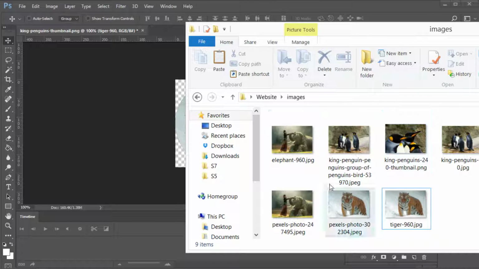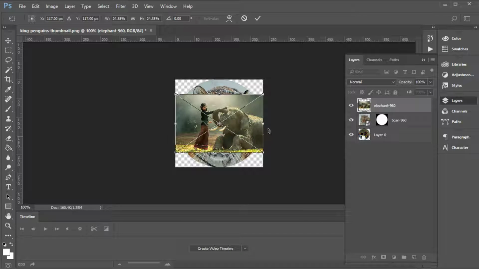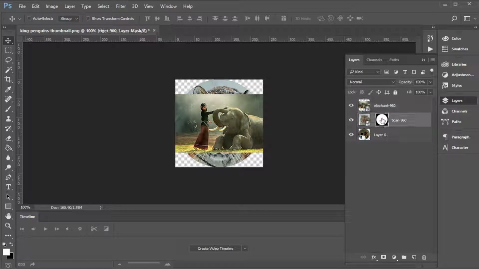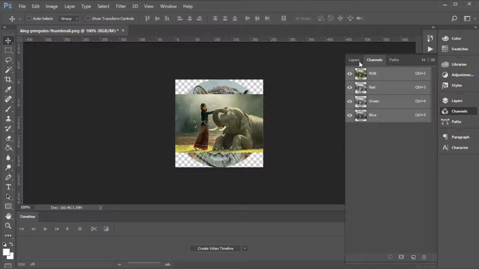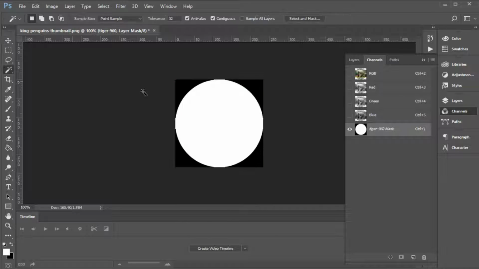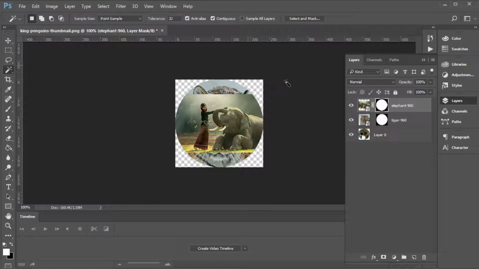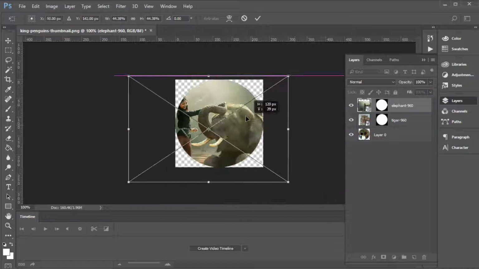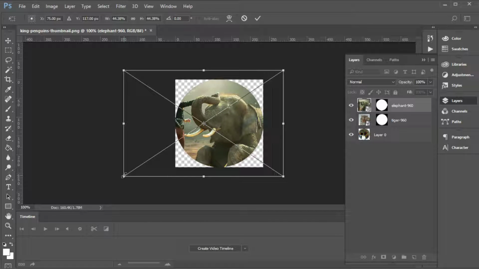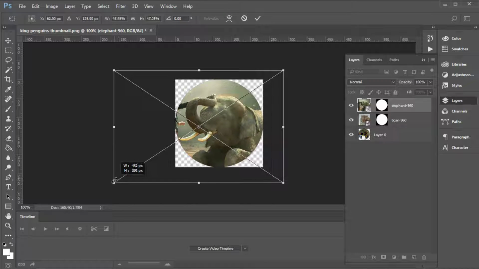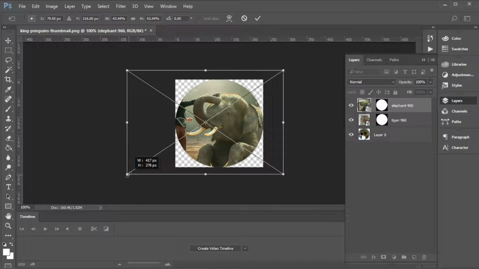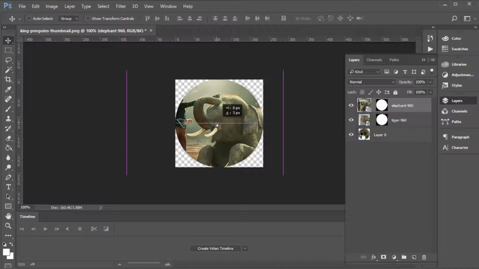Where's my elephant? So grab the elephant. Again, you can go in and copy this, which is your mask. So if you want, you can do that, and then basically apply that to the elephant. Make the image a little bit bigger. No, it's not bad. So I'm just going to do that.